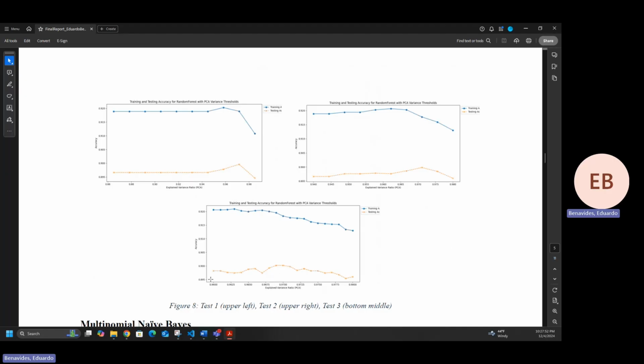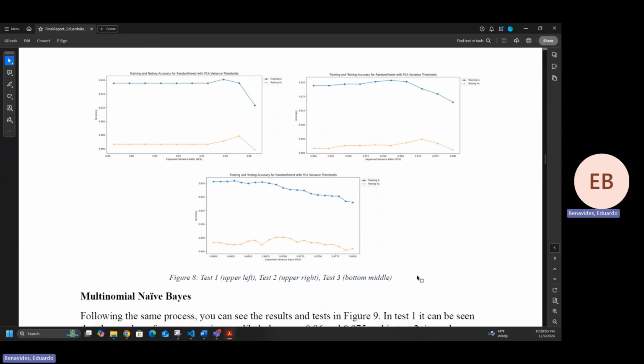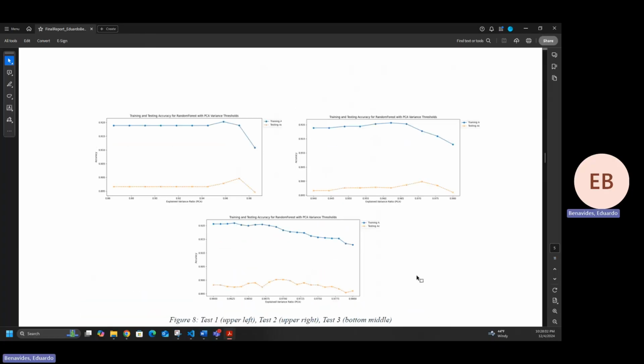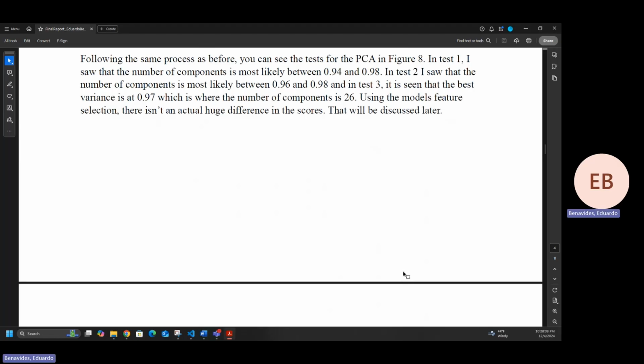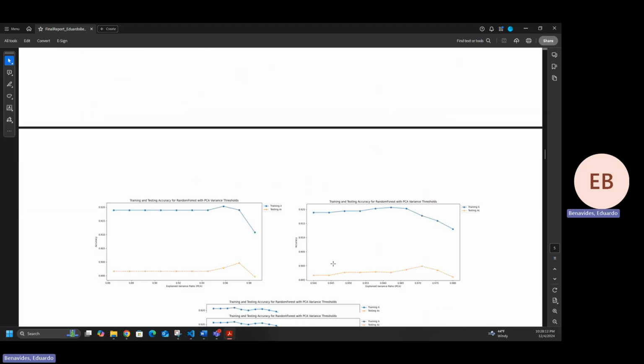And from that point on, I was able to get all the marks, and it was quite clear that 0.97 was the point to pick. So I picked that point, and I believe it gave me 26 number of components. So for 0.97 variance for the PCA, it is 26 number of components.